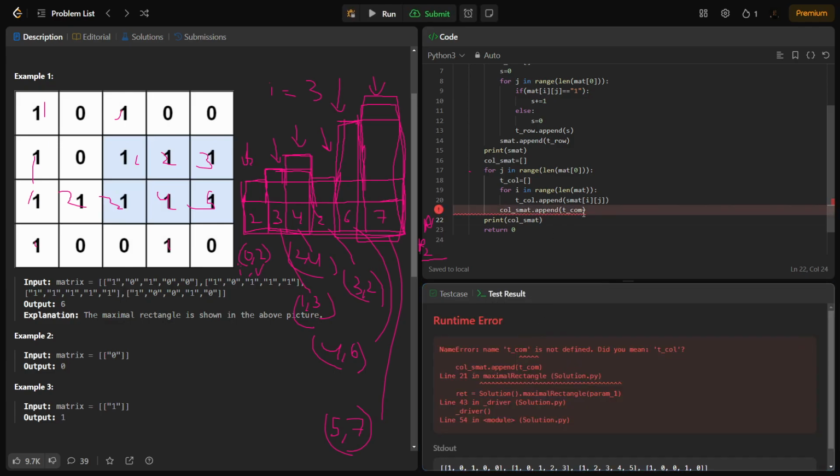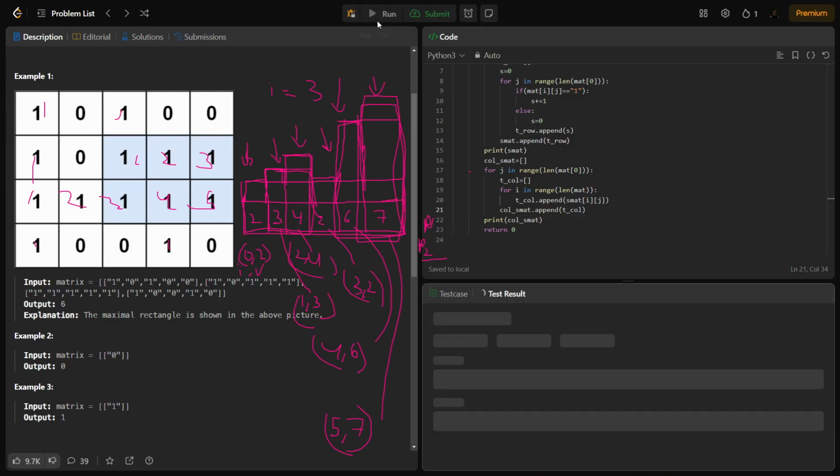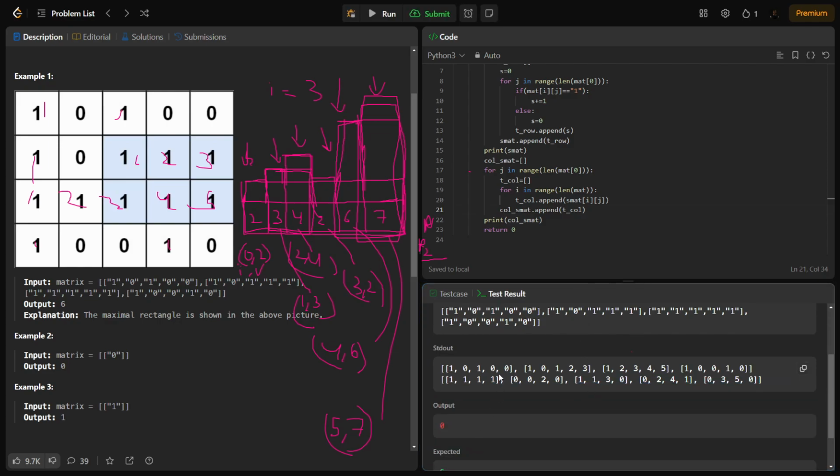Okay, T call, it should be T call, right? So what we did here, we just changed our rows into columns and columns into rows. So here, this column 1 1 1, which should contain only ones, is here. This column 0 0 2 0 is here, 0 0 2 0. This column 1 1 3 0 is here, 1 1 3 0. This column, which should contain 0 2 4 1, is also here, 0 2 4 1. 0 3 5 0 is also here.